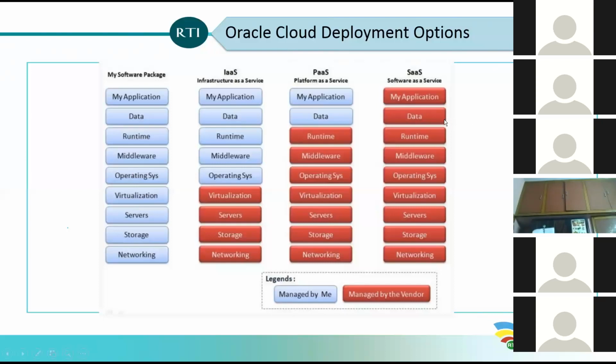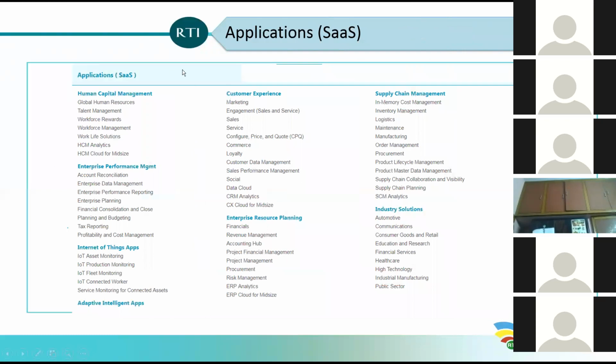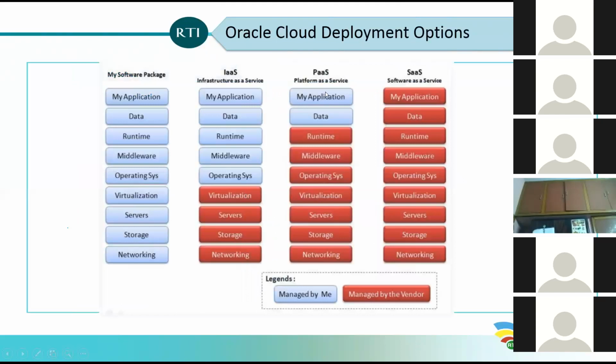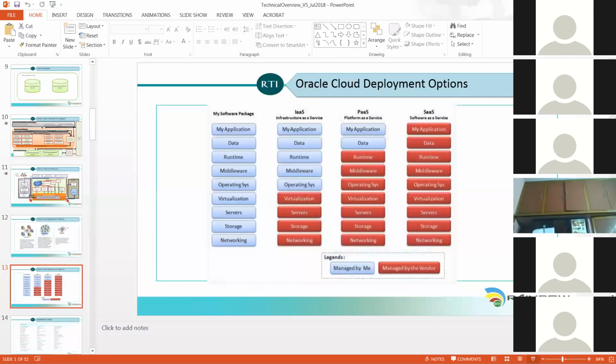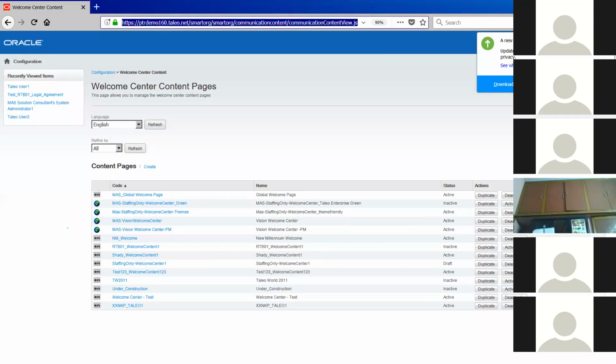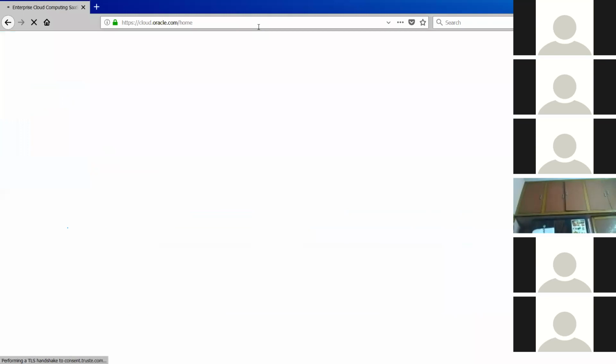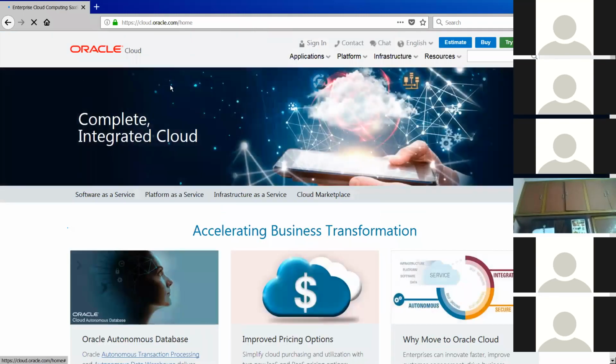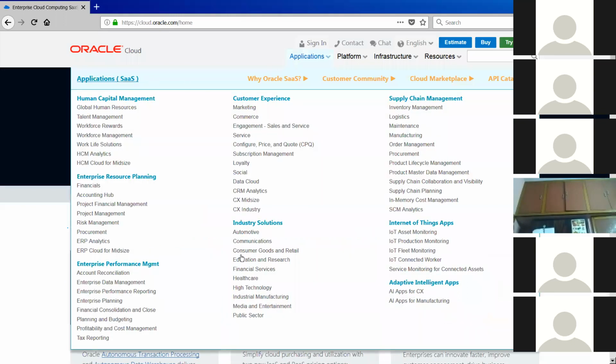In the SaaS, these are all the SaaS components that we have. Basically, in the SaaS, we have HCM, whatever I have shown you. These are all the list of SaaS components. And similar to the PaaS, let me show you that. If you go to cloud.oracle.com, you can see all the applications come under SaaS.